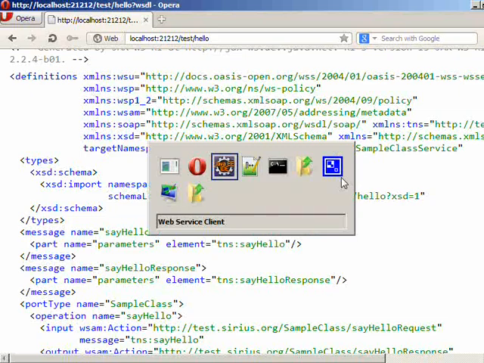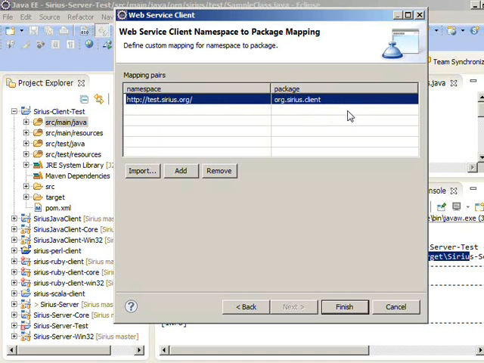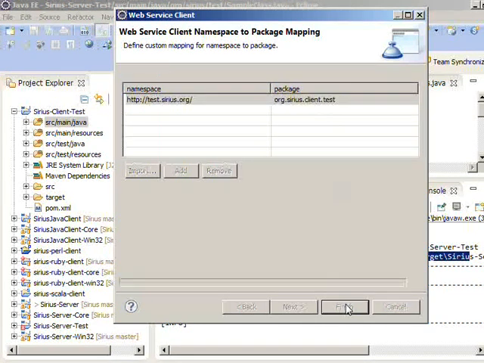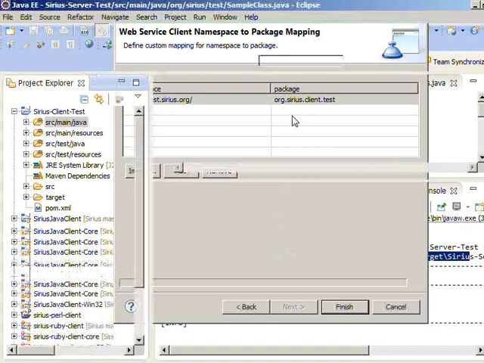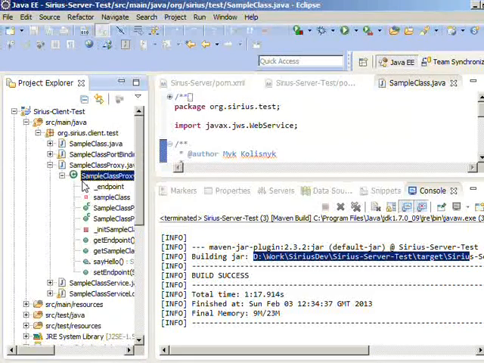Then we should specify our target package. That would be org client. And then we click on finish. Let's wait for a while for the entire code to be generated, and we'll see the newly specified package appears here. It is Sirius client test, and it contains 5 classes. In particular, we are interested in sample class proxy, and the method interacting with the server side is inside this class. As you can see, there is newly generated say hello method which returns string. That's exactly what we are going to use.